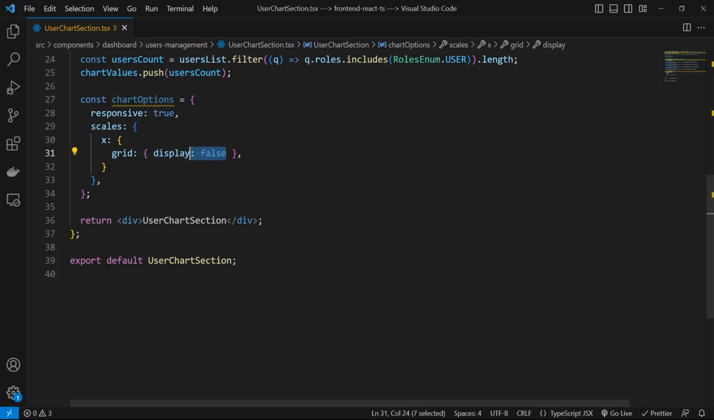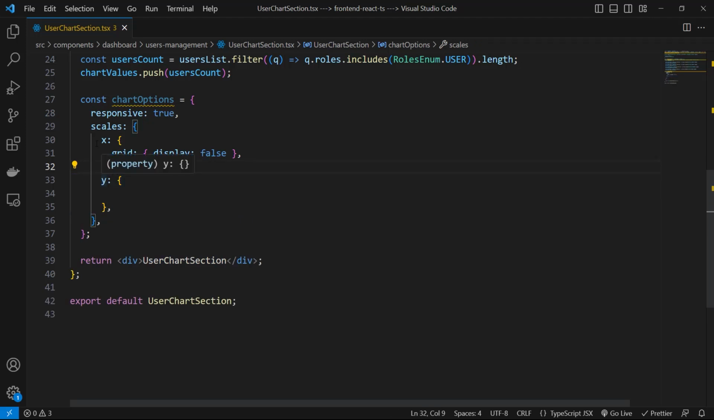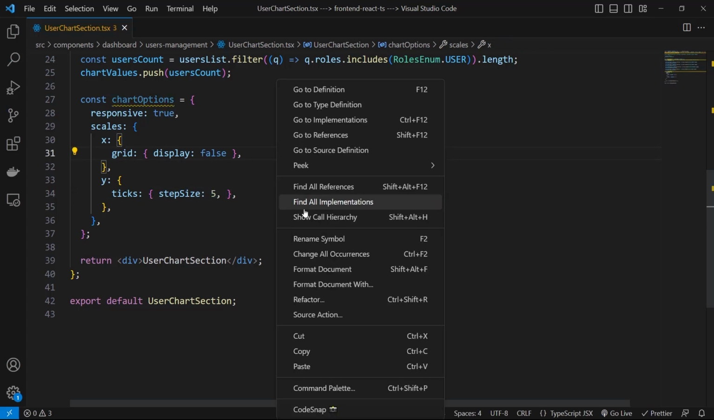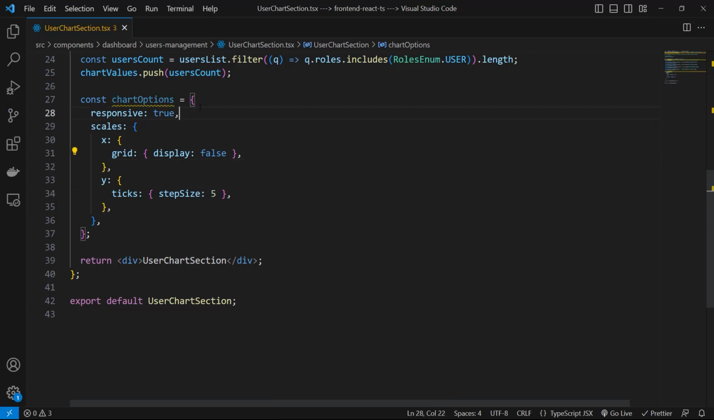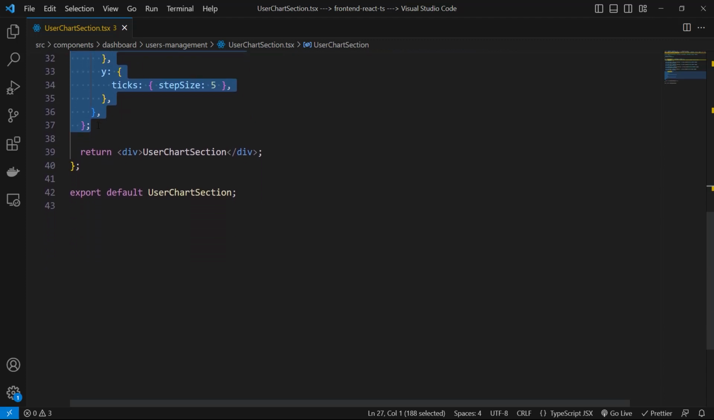And after this X, we can have the Y. So the previous one was for the X axis, now we can use the Y axis. And after that, inside of the Y, we can use the ticks and we can use step size. So let's format the document. So we created the chart options for our chart, and now we can use it in our component. So let's continue, and this was for the chart options.